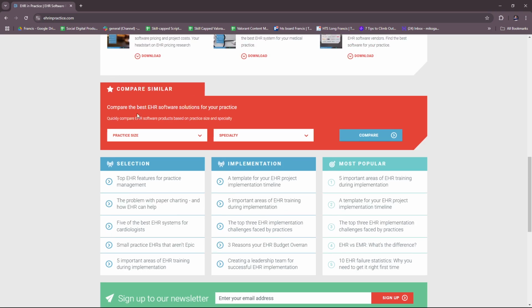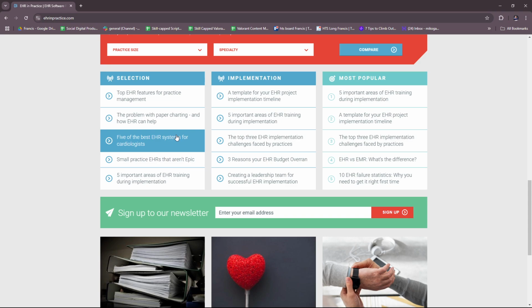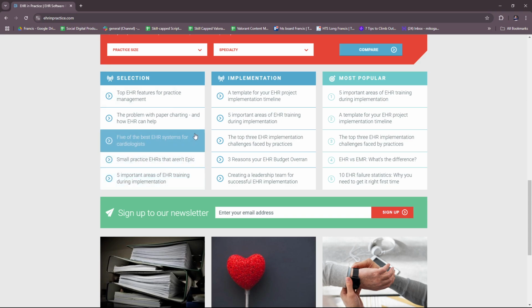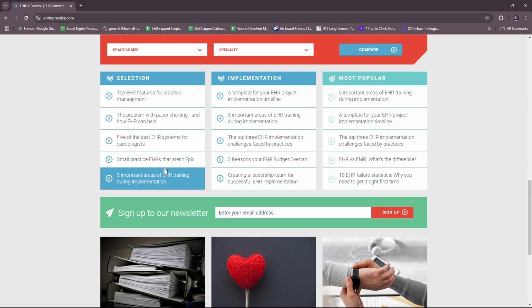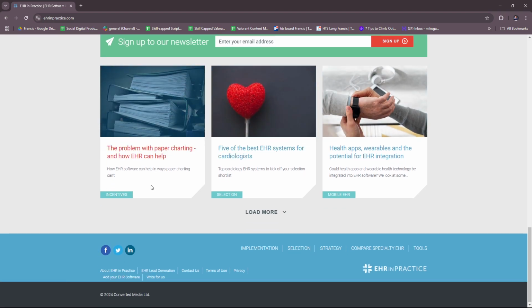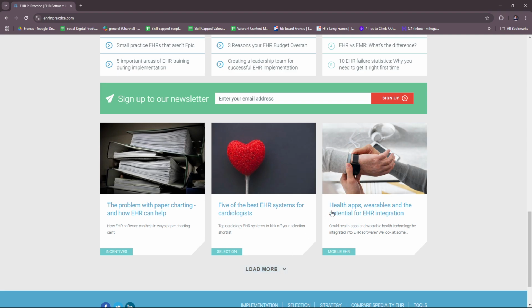All right, so here, similar to what we saw a while ago, you can compare similar software depending on your practice. For selection, you have top EHR features for practice management, the problem with paper charting, and how EHR can help. Five of the best EHR systems for cardiologists, so they're tackling specific issues on the selection for implementation right here, the most popular as well. You can sign up for their newsletter as well, and some more articles, or just the problem with paper charting and how EHR can help. All right, so these are what we've seen from this section.